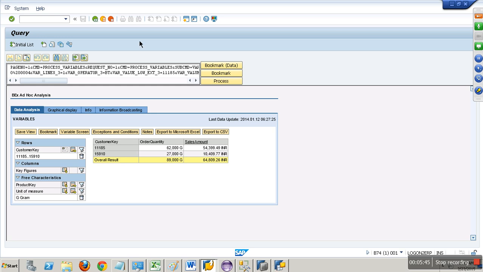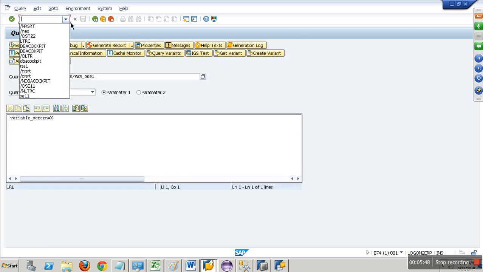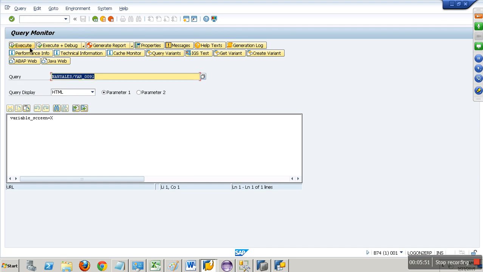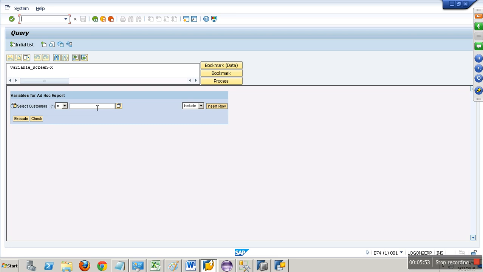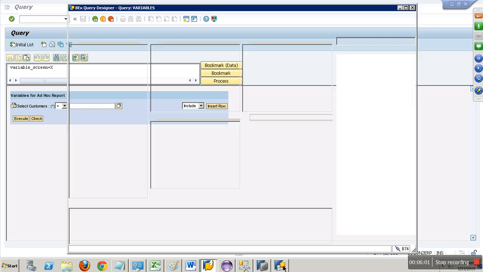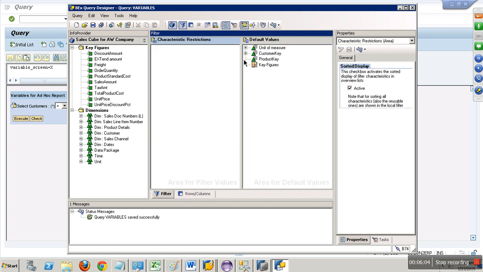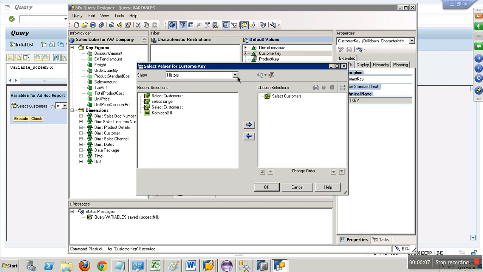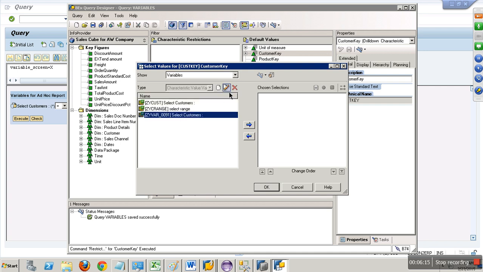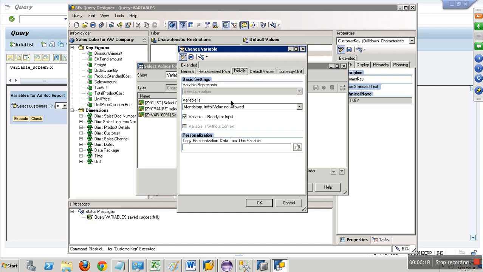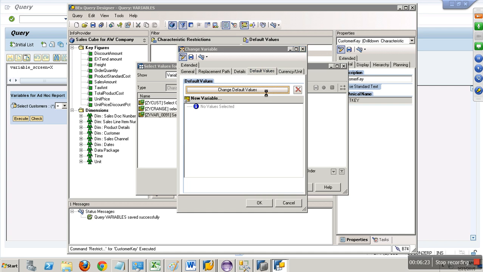Good. But if you see, every time I run this query I am specifying some value. As soon as the selection screen comes up, I would like it filled with some default value. So what I do is go to this restrict customer key variable. Edit. In details you see mandatory and all this. Now what is the tab here? Default value. Change default values.